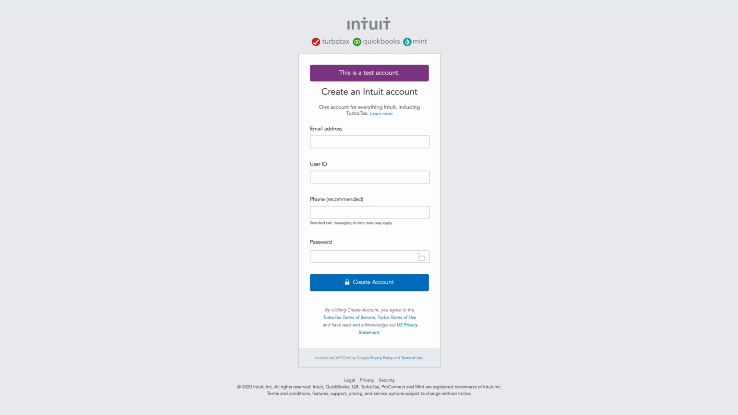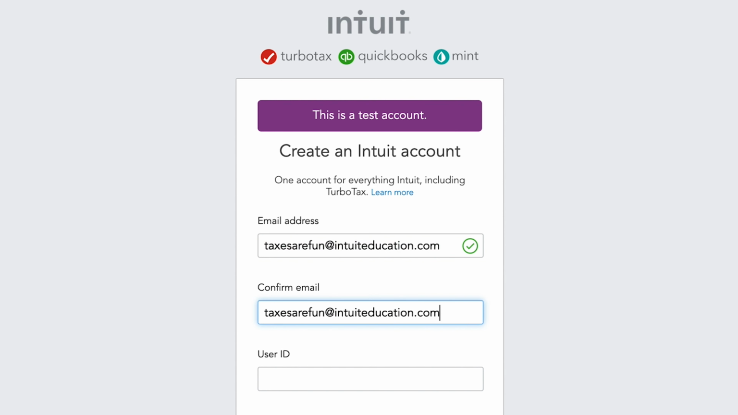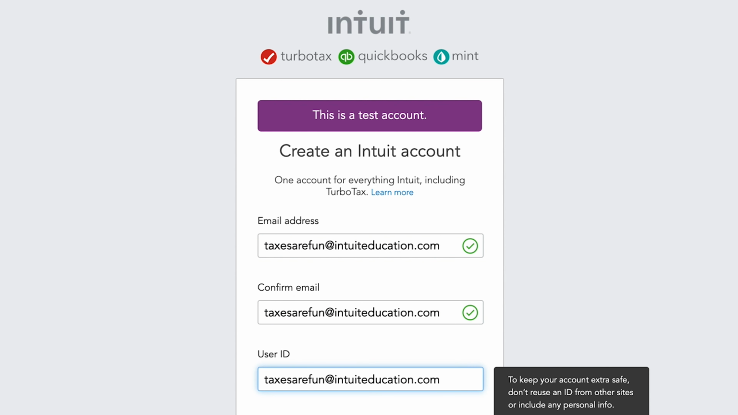Let's start with an email. You can use any name you like, but it must end with @intuiteducation.com. For example, taxes are fun @intuiteducation.com. Then, we are going to copy the email you created into the confirm email and user ID fields.